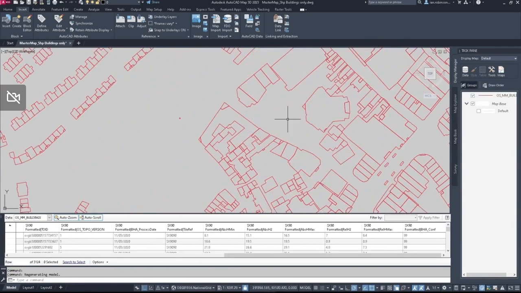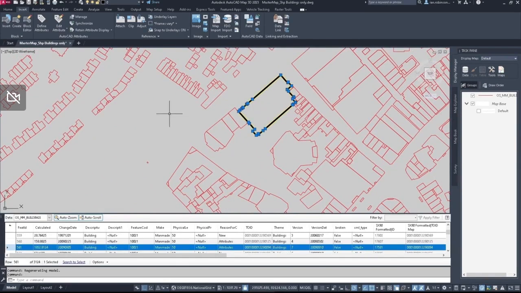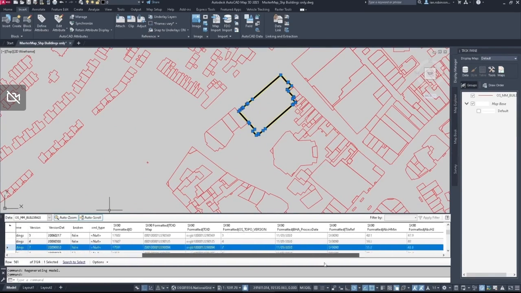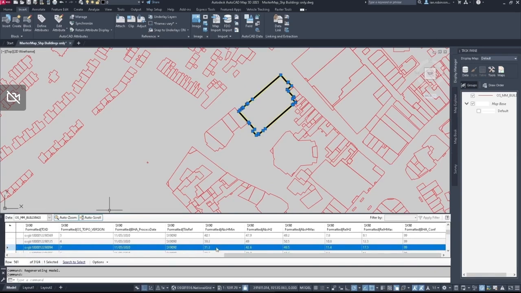So if I was to go in and just view any one building, let's just pick this one randomly, you can see there that it has an absolute height minimum, 31.2. So that means the base of that building is at 31.2 meters above sea level. It has absolute H2. That means the eaves of the building are 42.6 meters above sea level. An absolute max, that means the highest point of that building, it might be the tall chimney stack or something, is 48.5 above sea level.